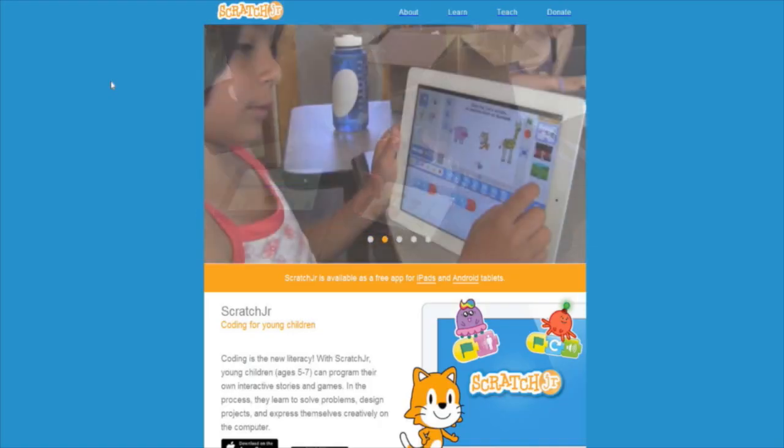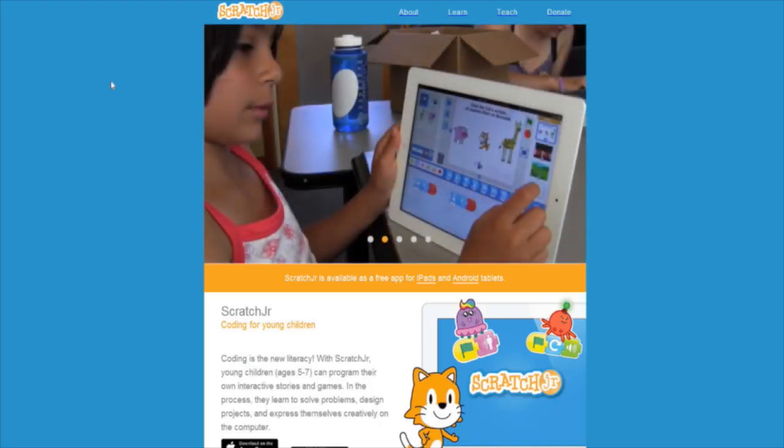So talk to us a little bit about Scratch Junior. Let me bring up the website here. And this is over at scratchjunior.org.